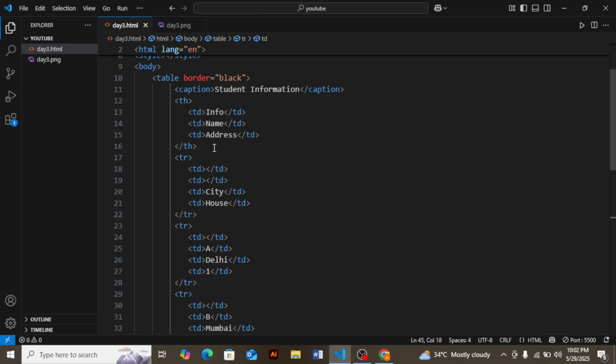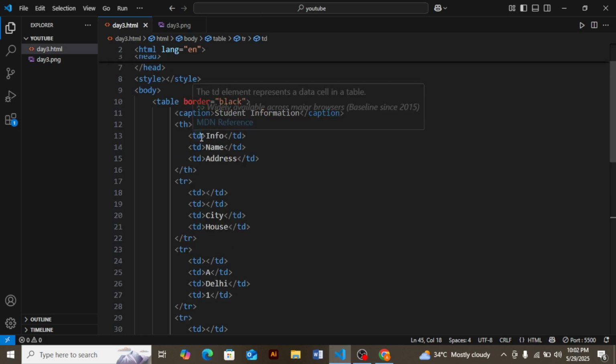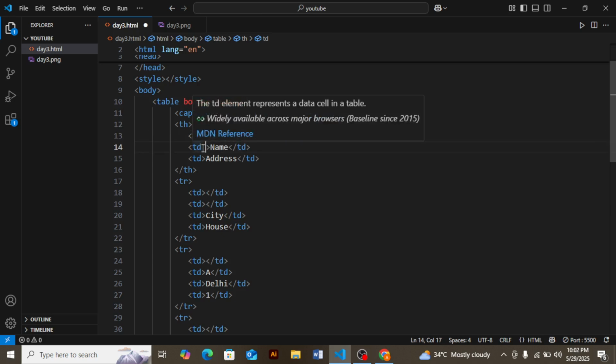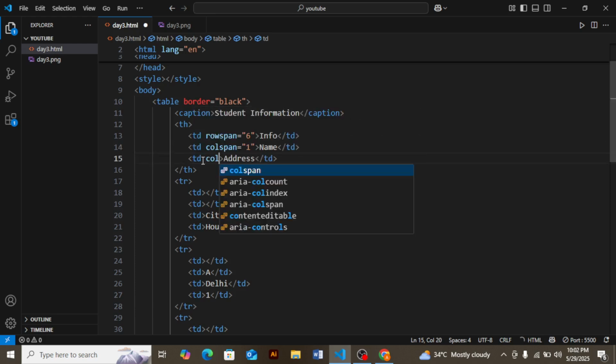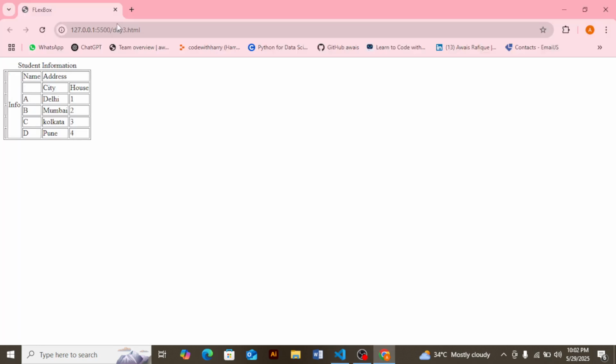The first is info, row span 6. The name has col span 1, and the address has col span 2. Now we check our entry.